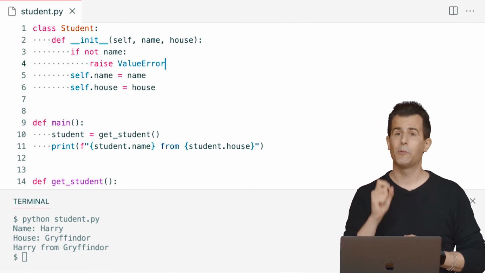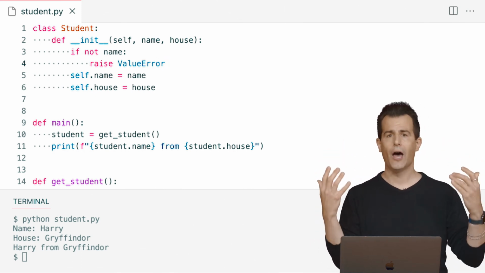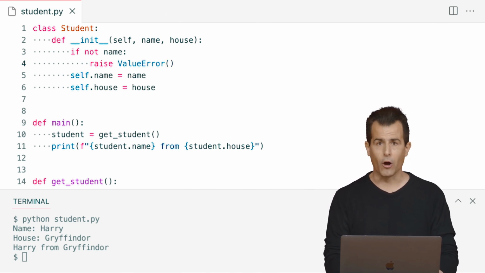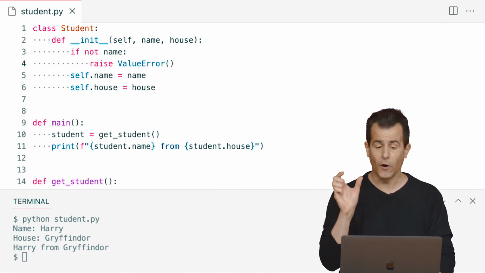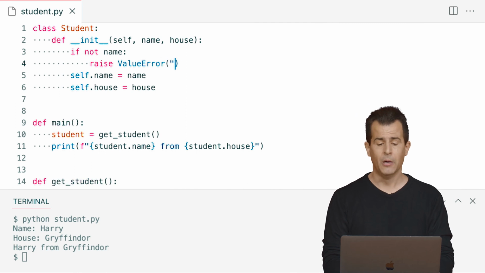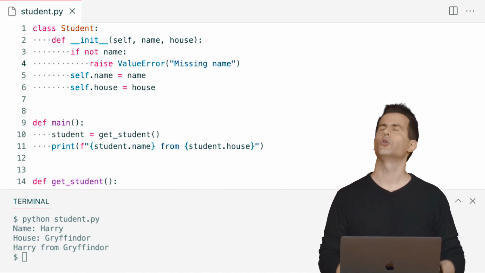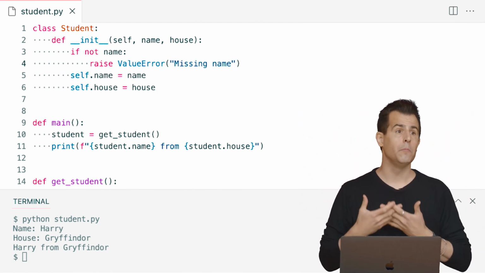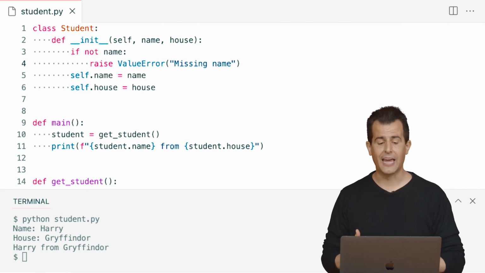And you can even be more precise. You don't have to raise a generic value error and let the programmer figure out what went wrong. You can treat value error and all exceptions in Python like functions and actually pass to them an explanatory message like, quote unquote, missing name. So that at least the programmer, when they encounter this error, knows, oh, I messed up. I didn't make sure that the user has a name.